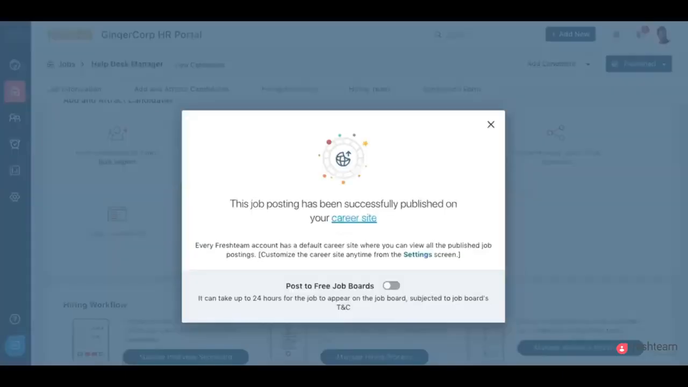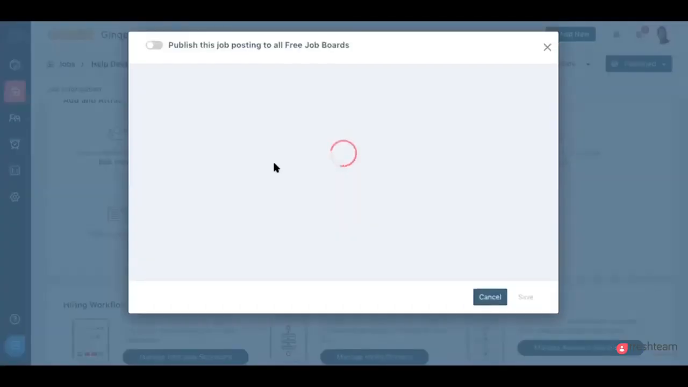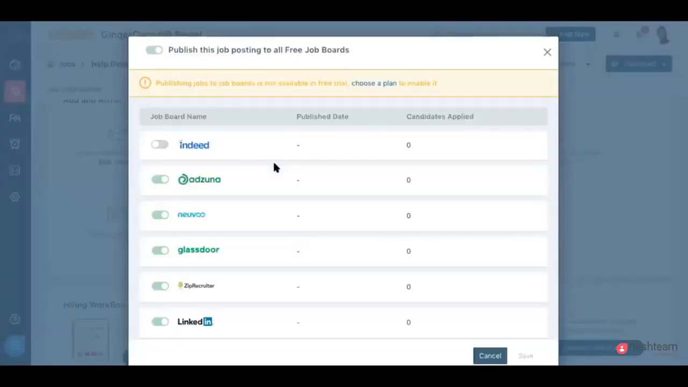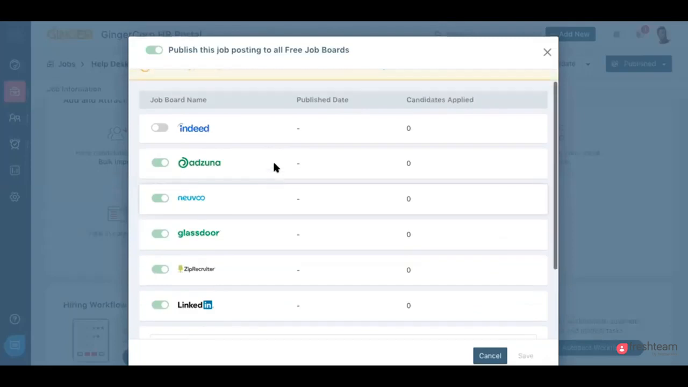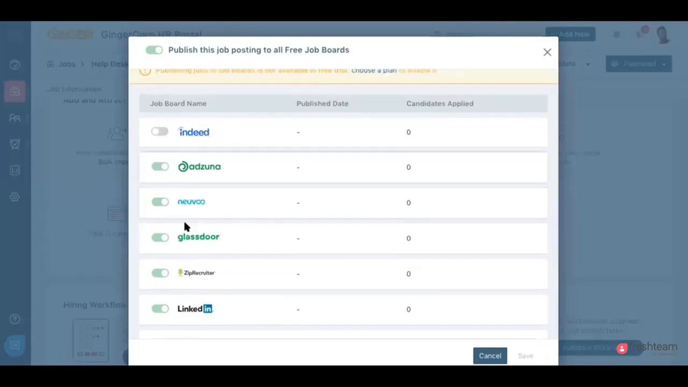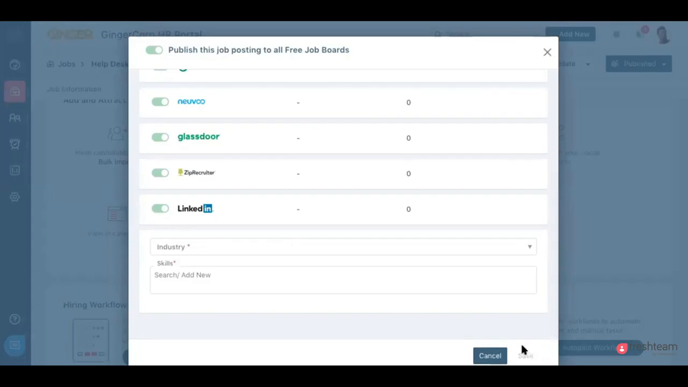For a better reach, you can also publish the jobs to other job boards. Fresh Team integrates with all of these job boards. You can switch the toggle to enable the job boards you'd like to publish to and save. At any given point, you can come back and edit the list of job boards you are publishing to. The job gets published to all the enabled job boards in 24 to 48 hours. As candidates start applying, they'll be sourced into Fresh Team.